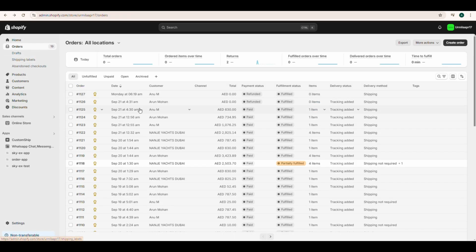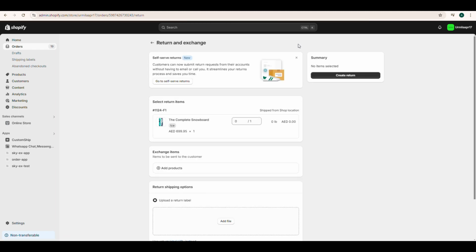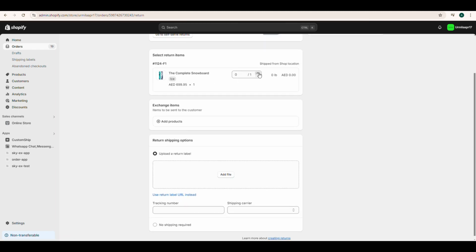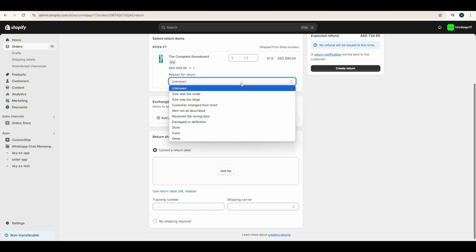Here you can find the orders. Let's click this order which is fulfilled. For example, this item has now been marked as paid and fulfilled. So someone wants to make a return of this product. If I choose to return in this case, I will select the item to be returned. What I'm going to do is choose the element that I want to return. Let's say the size was too small.